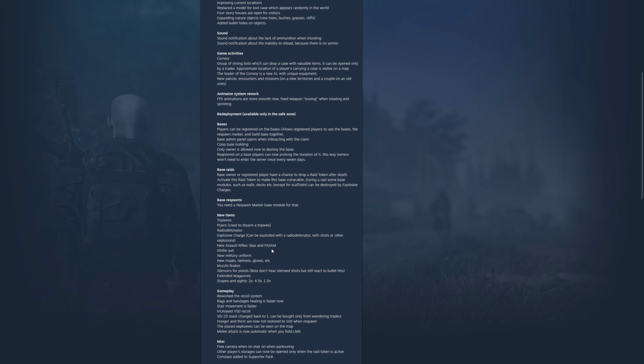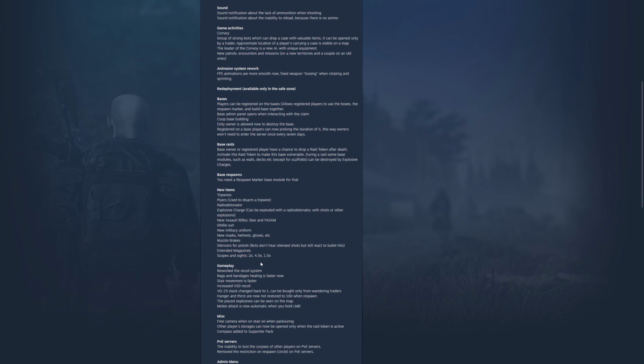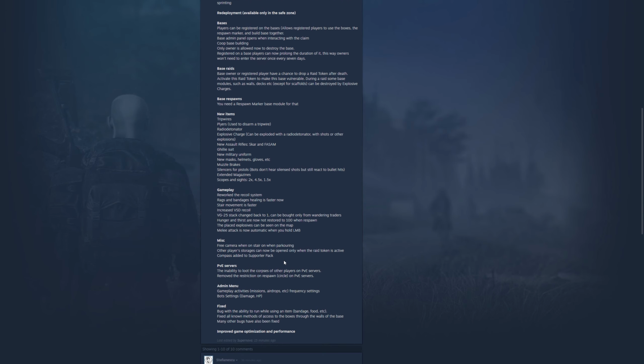New assault rifles, SCAR and FAMAS. Ghillie suit. New military uniform, new mask, helmets, gloves, etc. Muzzle brakes. Silencers for pistols. Bots don't hear silenced shots, but still react to bullet hits. Interesting. Extended magazines, scopes and sights, 2x, 4.5, 1.5.